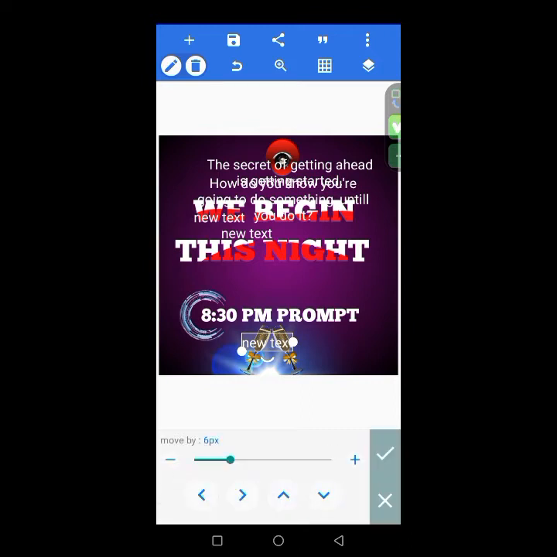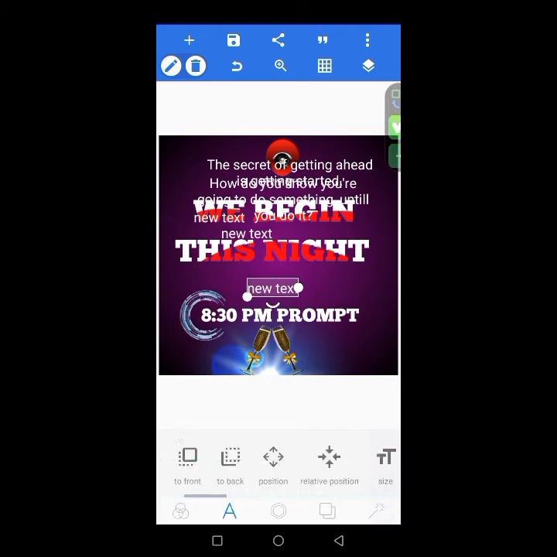Now this is position. You use it to move. The more you increase it, the faster it moves. Use it to move objects. The more you reduce it, the slower it goes. And when you have set your object to the position you want, you can click OK.